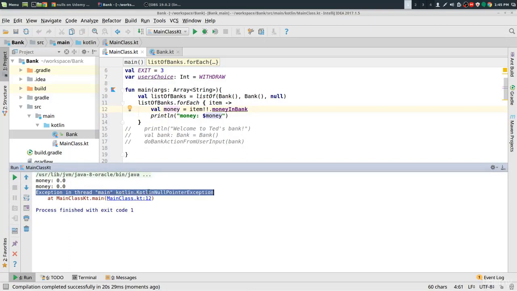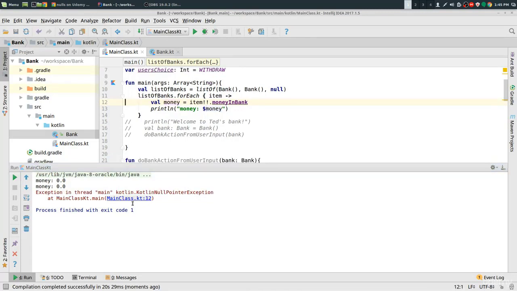We see here: exception in thread main, colon, null pointer exception on KT12. So pretty much line 12, that means. We just click that and we see, okay, it happened here, a null pointer exception. It crashed our app. That's because we called money in bank on a null value. Null value is nothing. It's not a bank, so it doesn't have this method. And we called that upon it and it crashed.